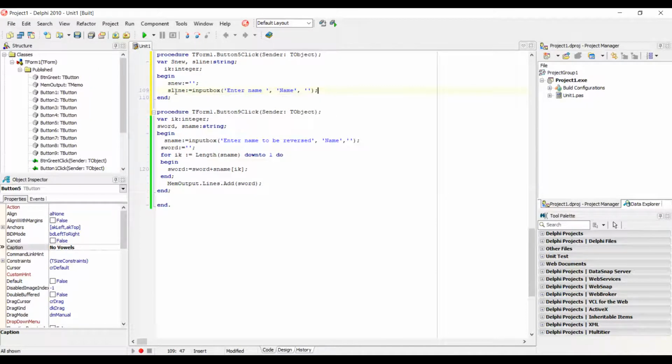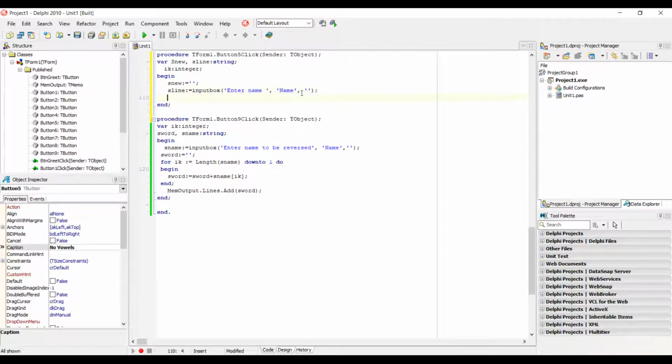S-line is of type string, and input box is also giving us a string input. So there is no data conversion needed there. It is coming from a string, it's going into a string. I go on to the next line, and I'll bring in the for loop.